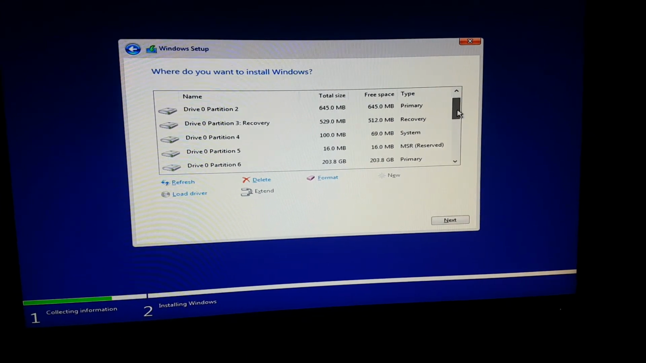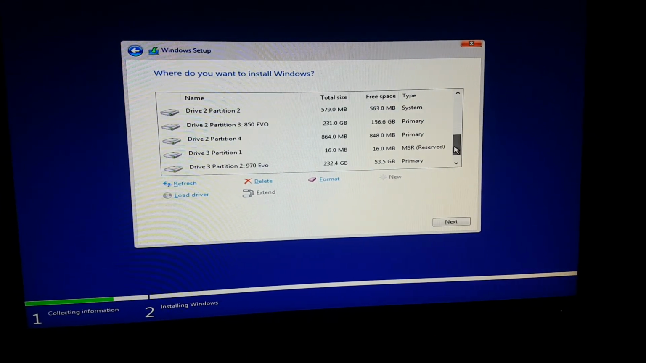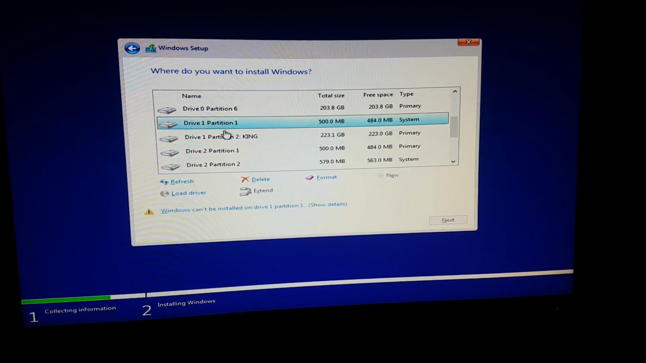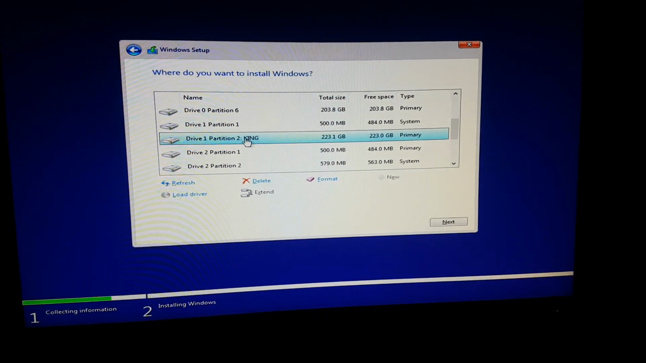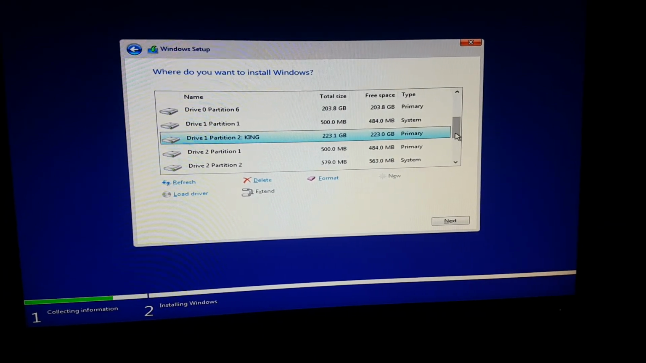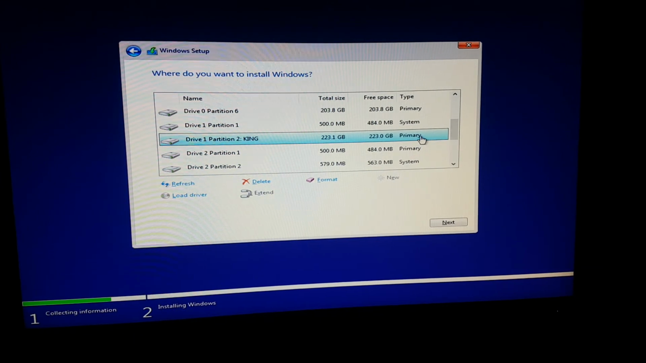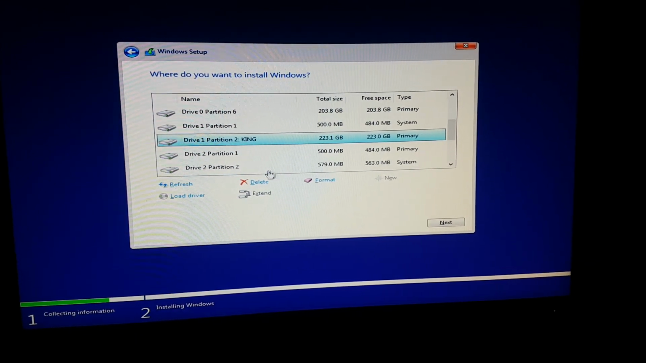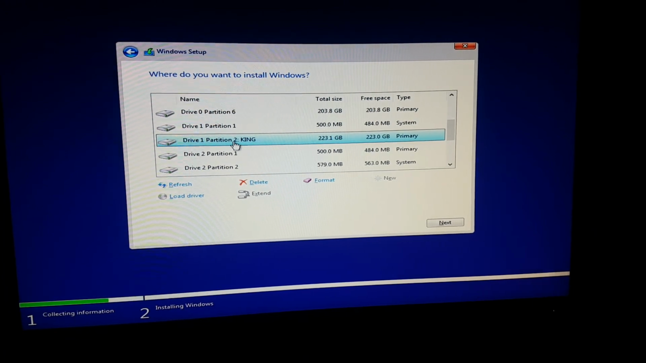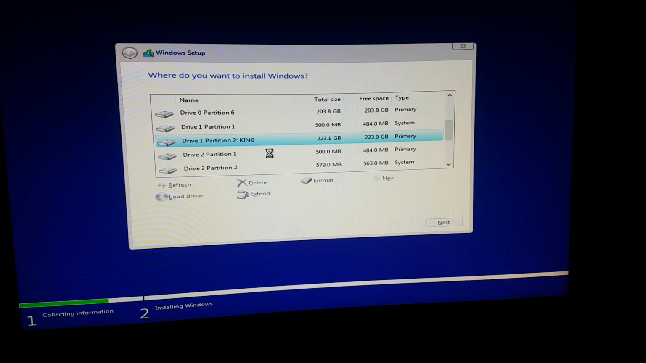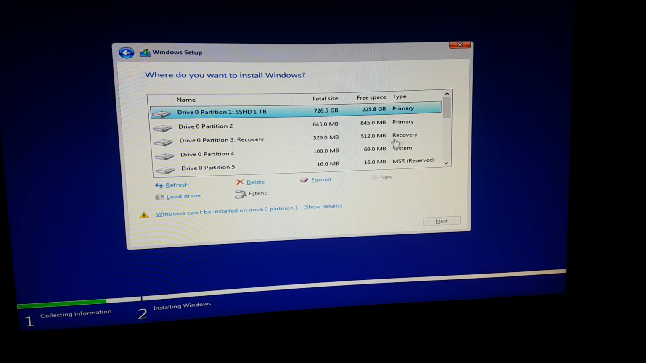If you have many drives on your computer, it could be messy to identify the right one where you want to install the Windows 10. That's why I renamed my SSD to King in Windows mode, so now I can easily identify it. So it has 223.1 GB. Click on the SSD, delete it. Also, delete the second one if you have 500 MB or something, and after, proceed with the installation by clicking Next.